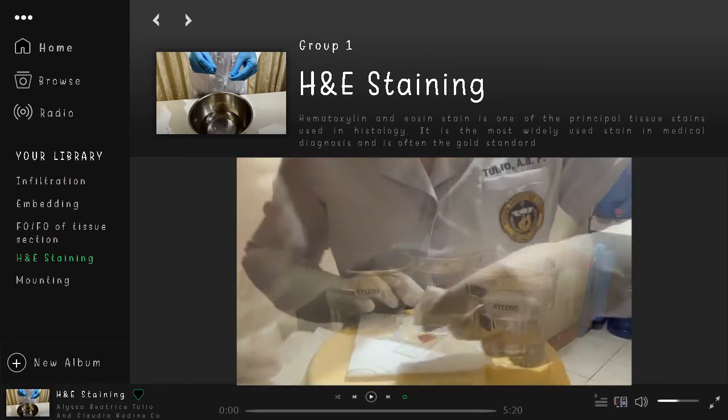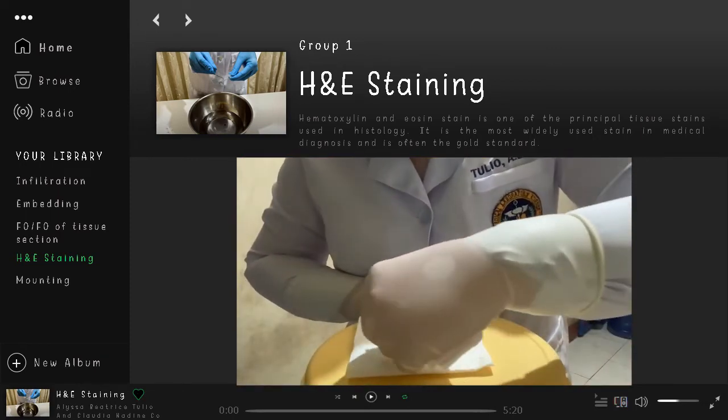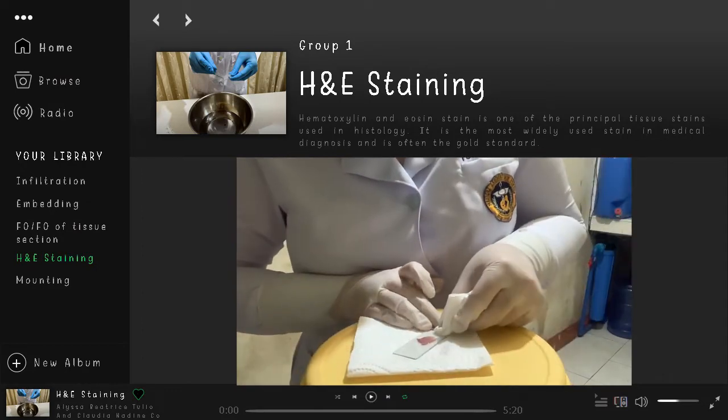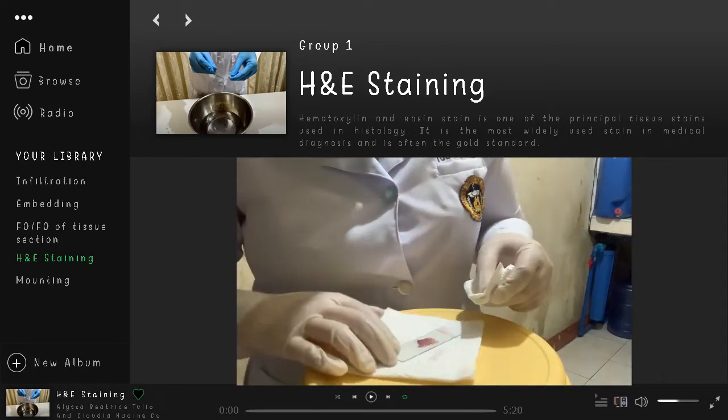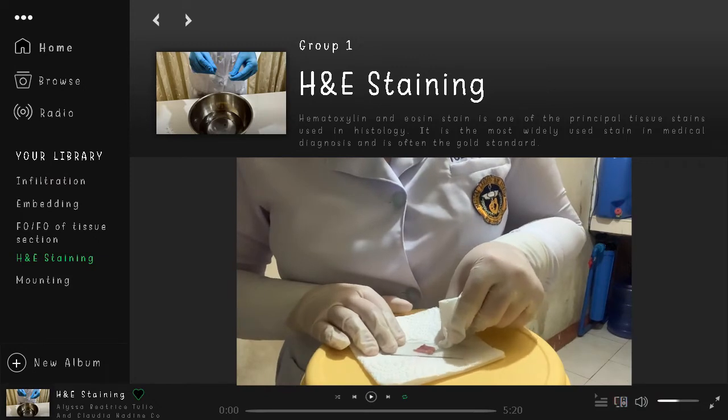After immersing the slides in all of the reagents mentioned, we will wipe the edges and the back of the slide to clean it. We must take extra care not to touch the sections.